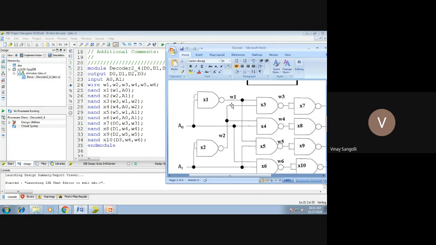So all these things also have to be taken into consideration if you want to write a code. That's why those are written in the form of wires. So these are nothing but W1, W2, W3, W4, W5, and W6. You can observe we have noted down all the wires.